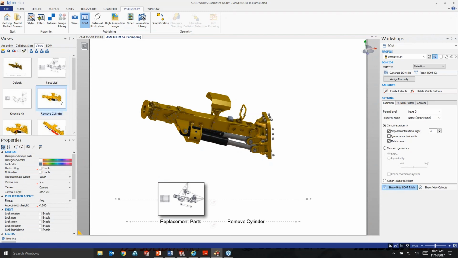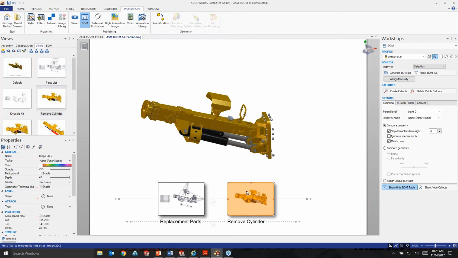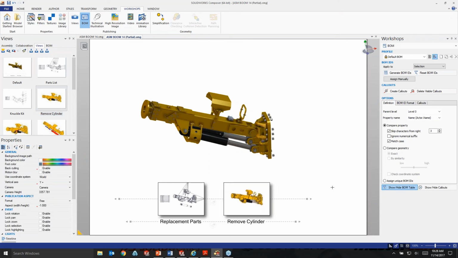Likewise, I want to show how we can remove this cylinder. So I'm going to go to the remove cylinder view, click on it, and simply drag it onto my screen. And that's going to automatically create a link that will transport you to the instructions for how to remove one of these hydraulic cylinders. It's very easy, very intuitive. Anybody can use Composer. Now I'm going to go ahead and just update this view.